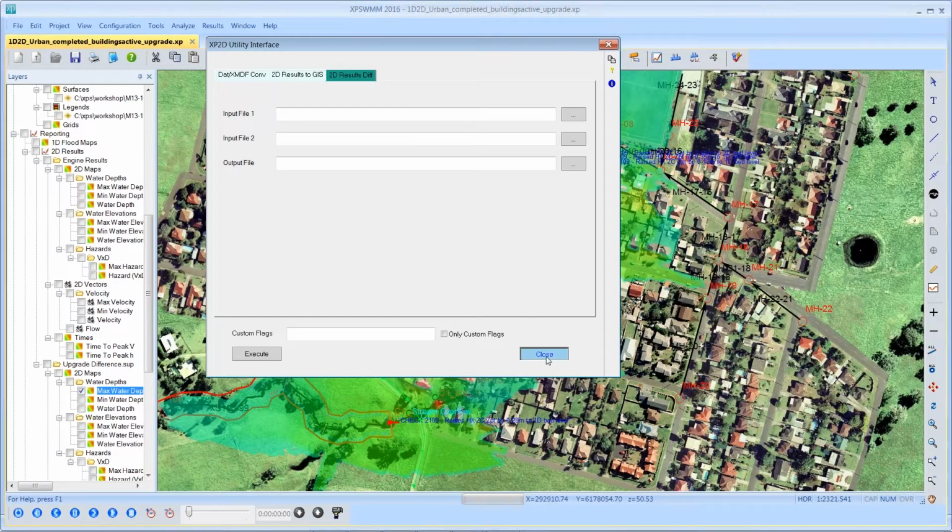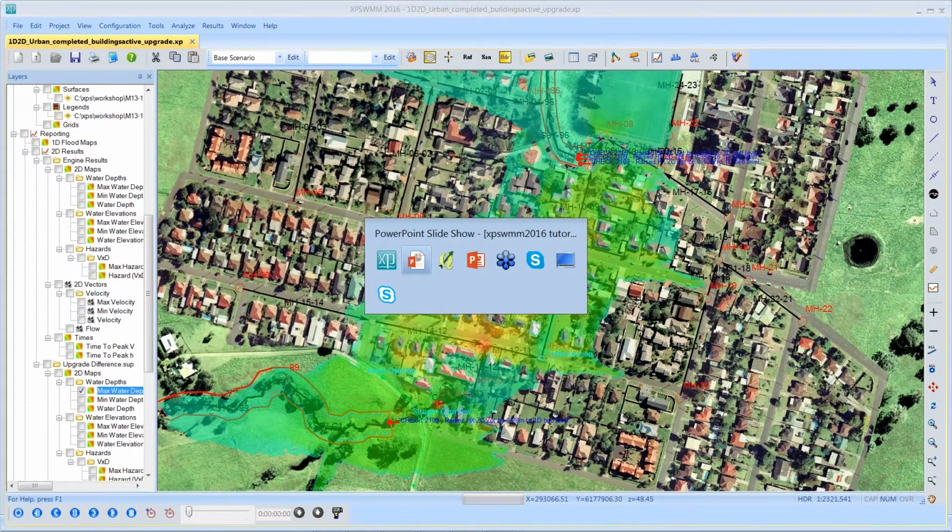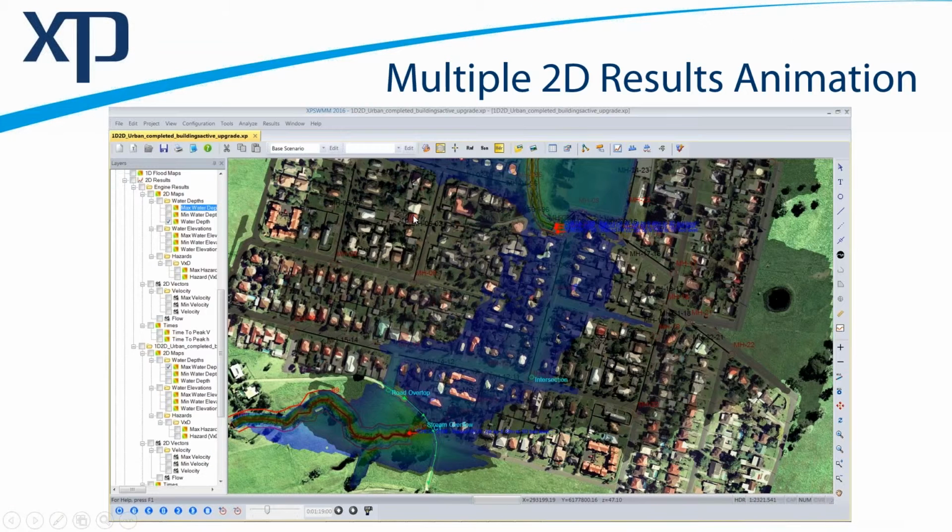The thing that I was going to discuss with you is about looking at multiple 2D results animations. I've indicated to you that it was simple to click on 2D results and load another XMDF file. Well, what if you have two or more model runs and you load multiple results files? What you can do is animate them.